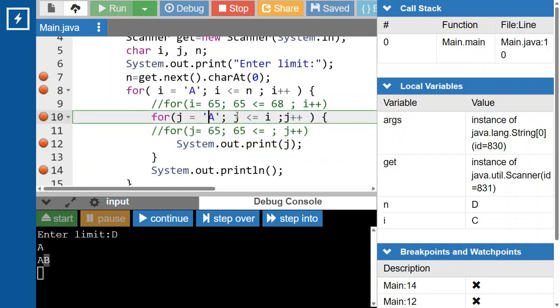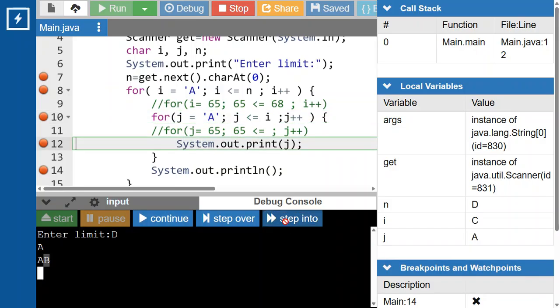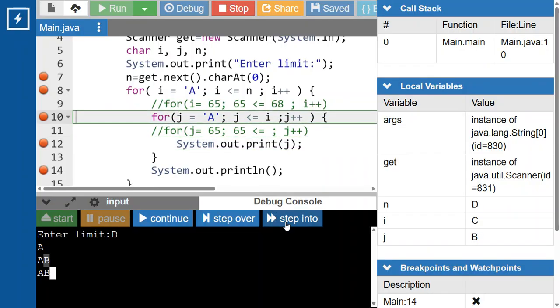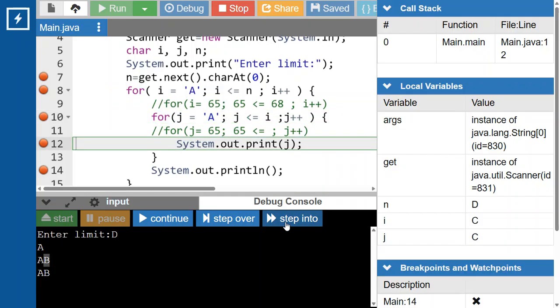J equal to A means A less than or equal to C. Condition is true. It will enter the body of the J loop. Line number 12. What will be printed? A. Again, incrementing J value means now it is B. So B is printed now. After that, again incrementing, C. So C less than or equal to C, condition is true. So C is printed now.